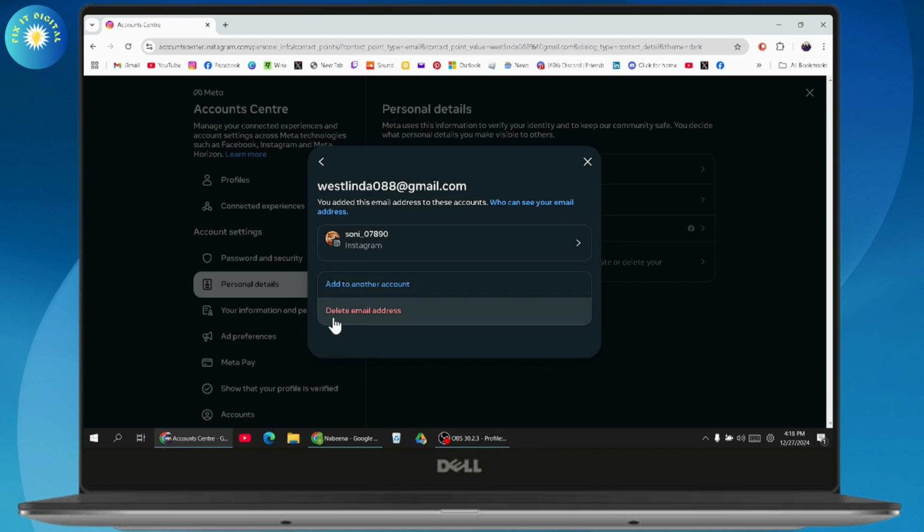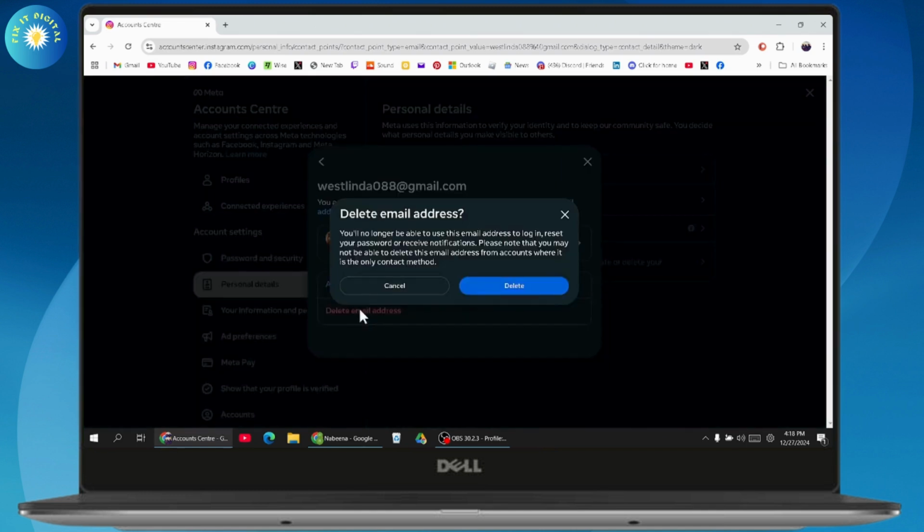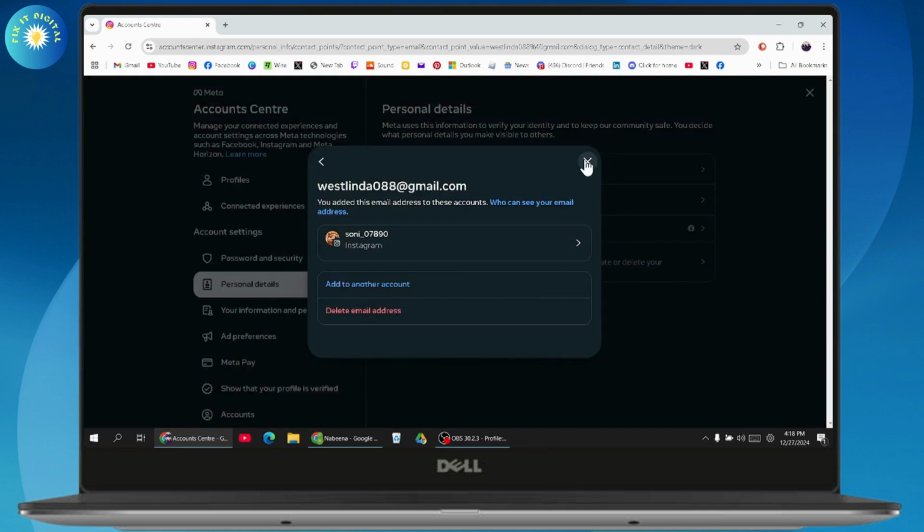Once you click on your Gmail here, you will have your delete email address. So you just need to simply click on delete email address. And once you click on delete, then it will be deleted. Again, click on delete and that's it. That's how you can delete or remove your Gmail from your Instagram on your PC or your laptop.